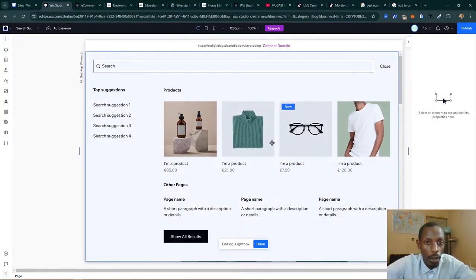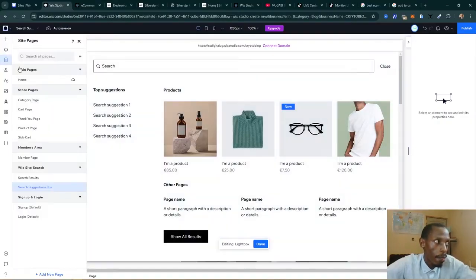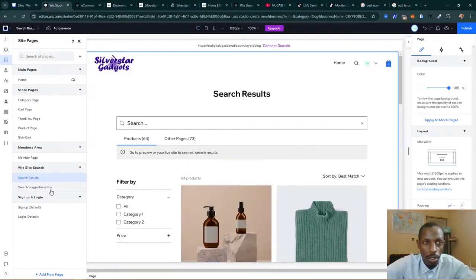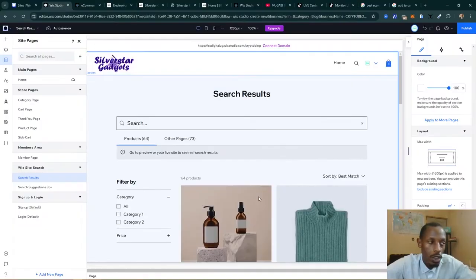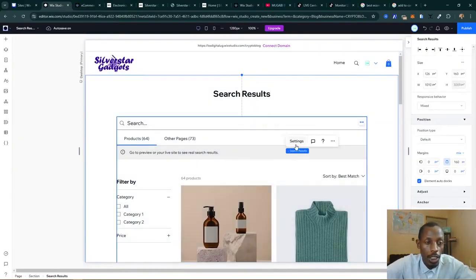In order to understand how it works, you can go to the pages panel right here. Then you can notice that we have the search results page, and we also have the search suggestions box. That I think will pop up once someone clicks on this search button. This is the search results page, whereby if someone searches, this is the page that will come up with the different results. So we have to customize this as well, how the results will be displayed and what type of results you want to show in this page.